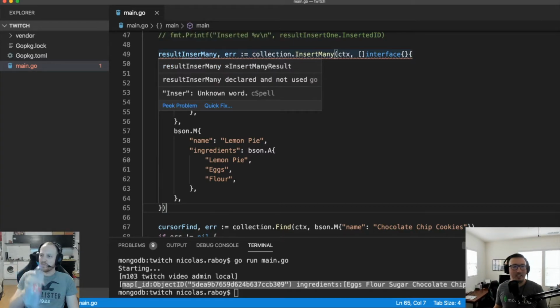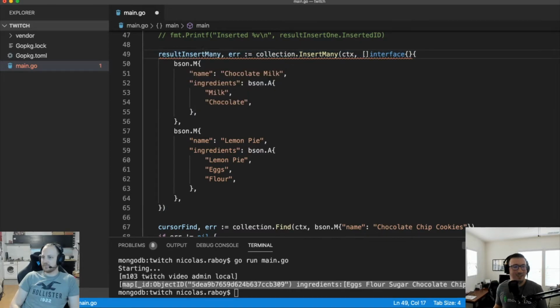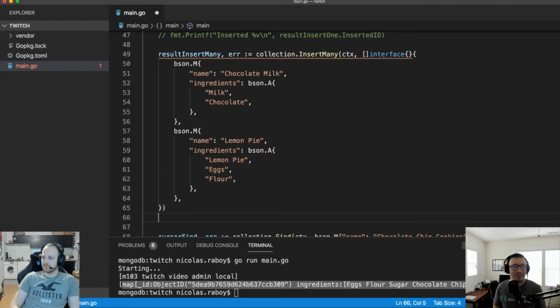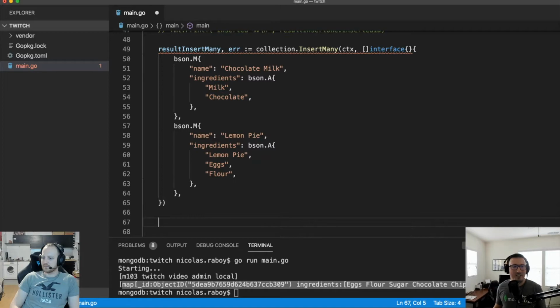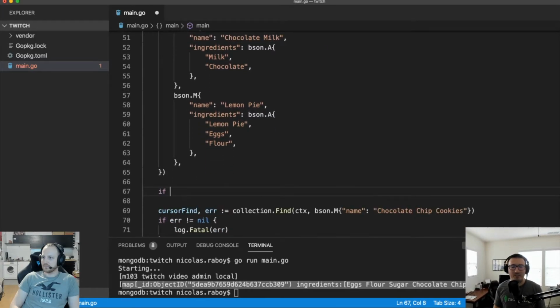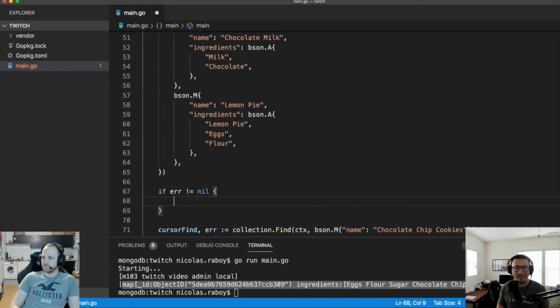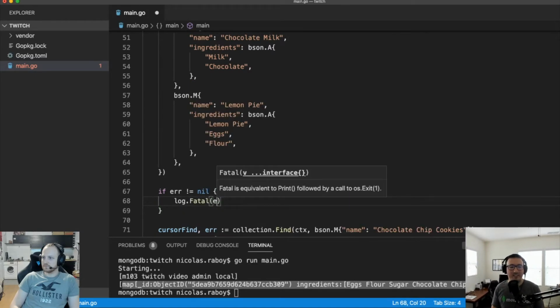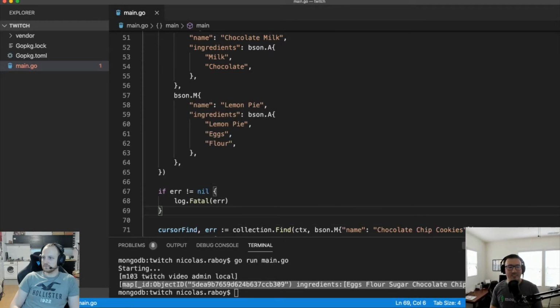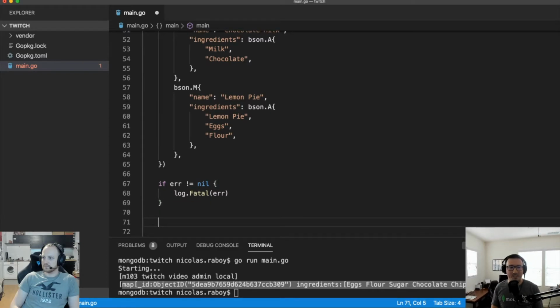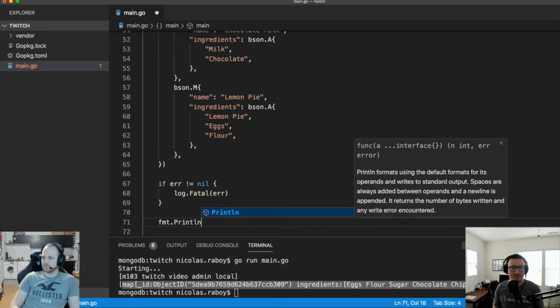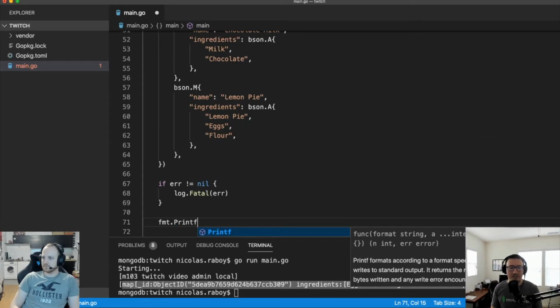So it's yelling at us because we're not using insert many, and I misspelled it as well. I think I have a spell checker on that only works half the time for Visual Studio Code. But what we want to do is maybe catch that error if there is one again. So if error is not equal to nil, log.fatal error. And if it's successful, we can say fmt print line, or let's go ahead and say printf.